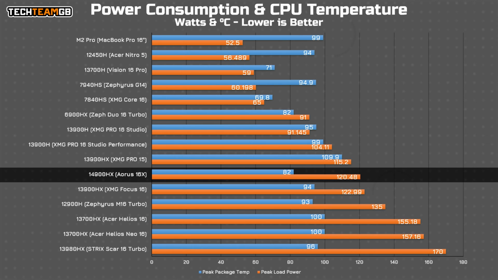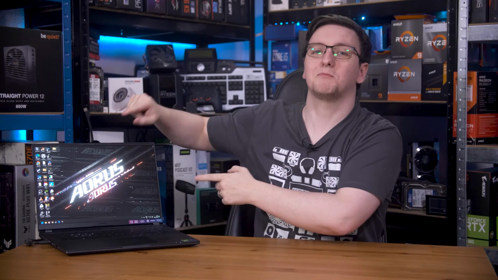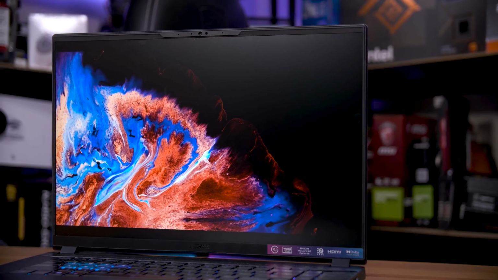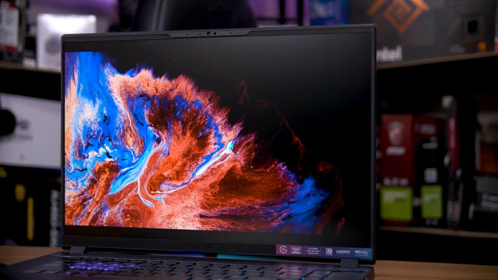That's around the same as the XMG Pro 15, although Aorus's cooling solution seems to be doing a better job, keeping the chip at just 82 degrees Celsius at peak. That's actually really impressive for a laptop. As for the display, well, that's a fairly standard 1600p 165Hz IPS panel. To the eye, it looks pretty nice. Colors pop pretty well, and it's obviously plenty sharp.